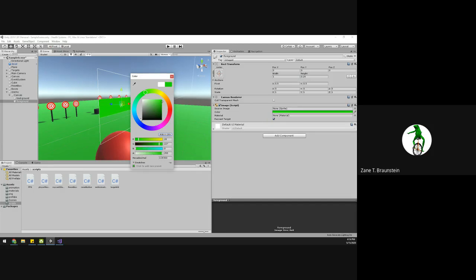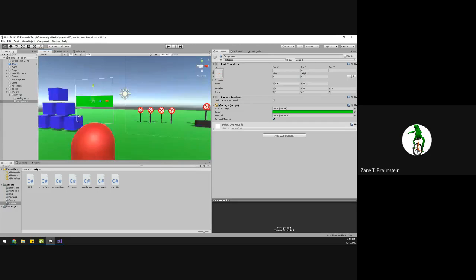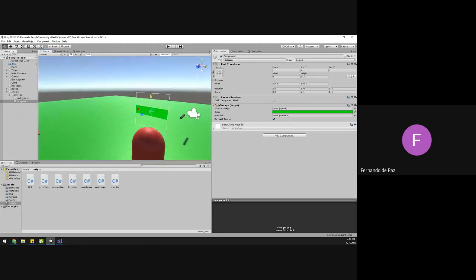This is for my health system. And then are we going to make the green slowly go away every time he gets hit? Yeah. Okay, I remember doing that on my old health bar, my spaceship game. Yeah, we're using the same concept.